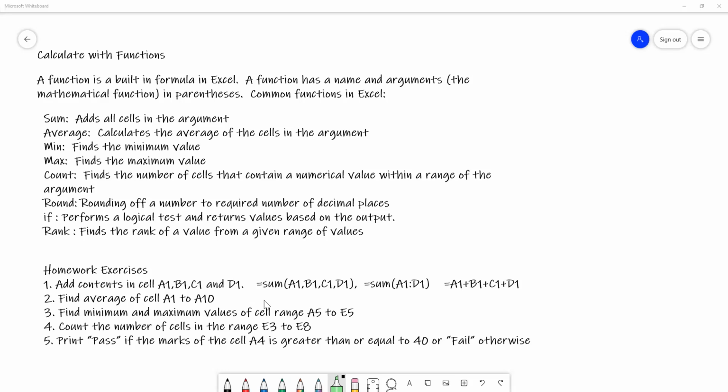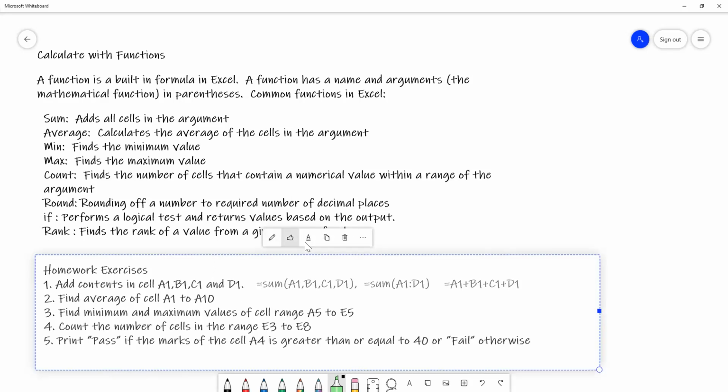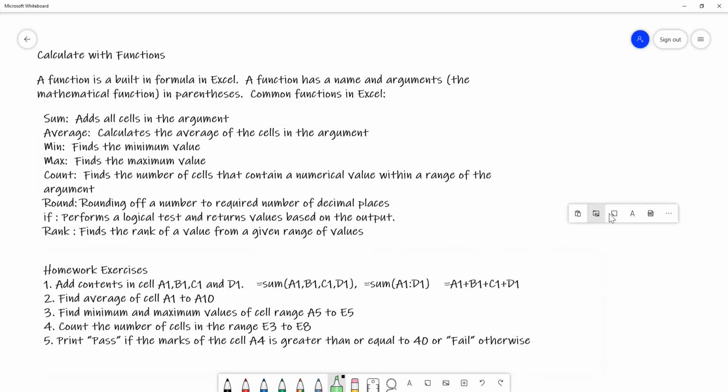Okay, the next one, average. Can you use the chat to send me the answer? So, how do you find the average? Yes, I got the answer from Jonah, Yenula, Malindu. How about the others?